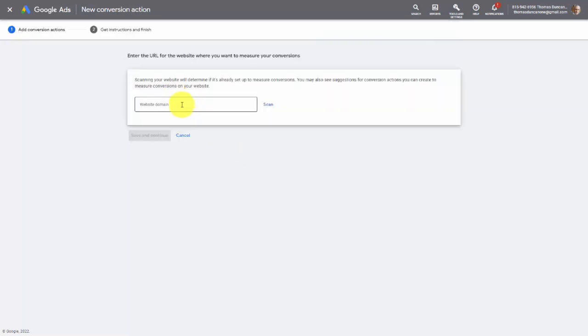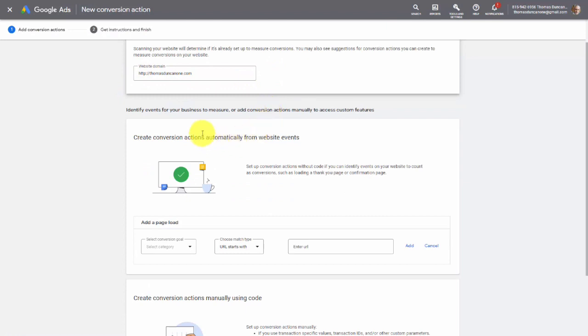We're now going to write in the website domain. Once you write in the website domain, you're then going to click Scan. What you're then going to do is identify the events that you want your business to measure from within your Google Ads account.